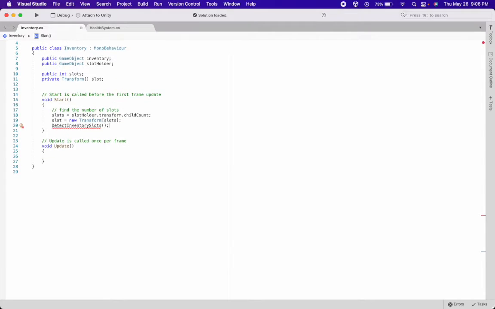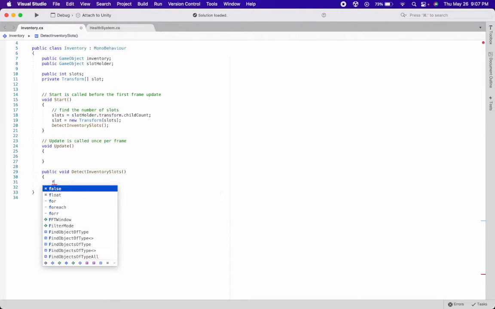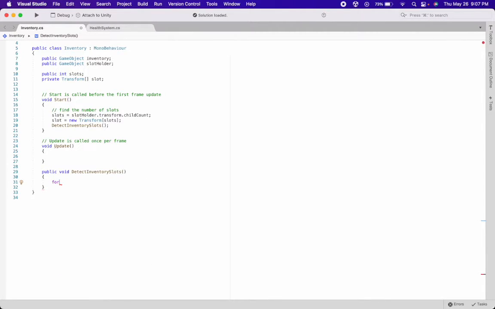Okay, now an update, we'll leave that. Let's make our detect inventory slots function now. So it's going to be a public void detect. Actually, let me just copy this and paste it in there. So what we'll be doing here is a for loop. Again, if you don't know what that is, make sure to check out our beginner tutorial once we speak about that.